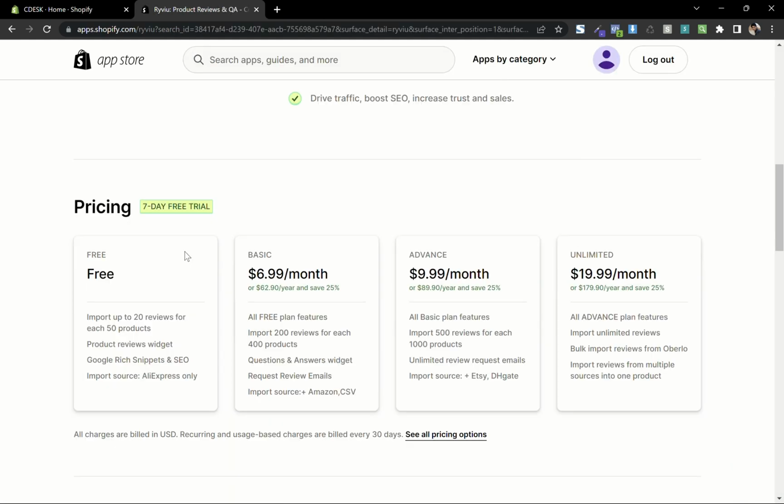For more features, you can upgrade to their premium plans, which will give you more features like you can import the reviews from Amazon. You can show question and answer section. You can also enable email automation, which will help requesting the reviews after the successful deliveries.